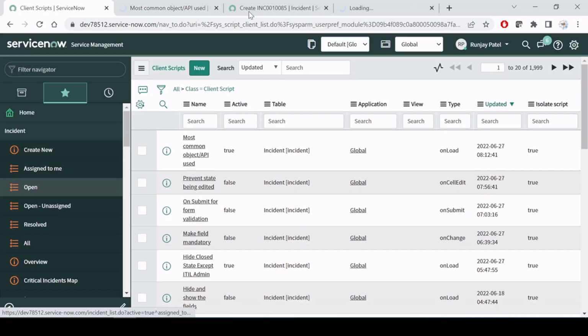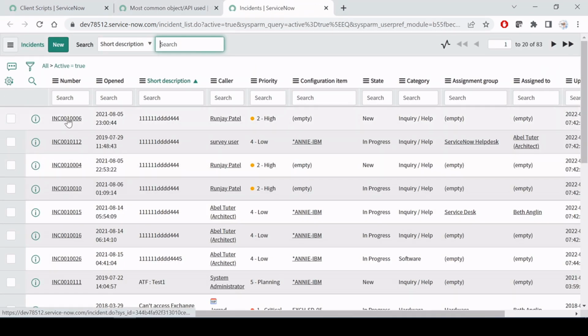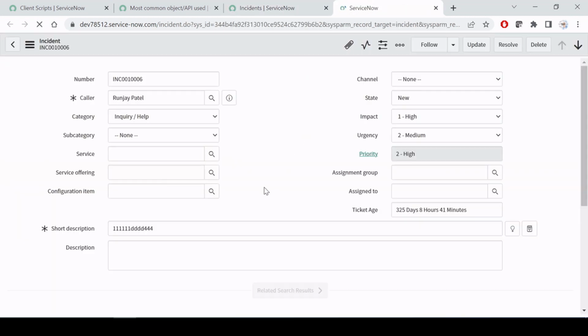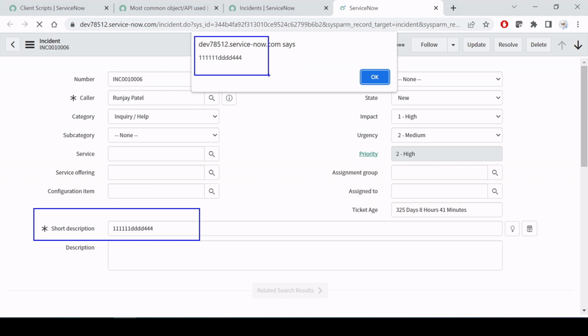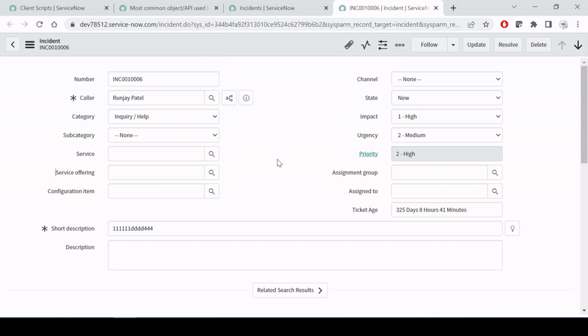So let's say I'm going to open any form over here, which has a short description. As you can see here, a short description is there, this one, right? The same value appears over here as well. So now we come to know how we can get a field value. If you want to get any field value, you can get it, right?